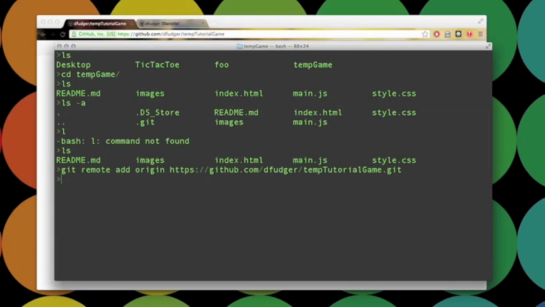So now this is where our last two commands come into play, and the example I'm going to use. So this is where we have pushing and pulling.